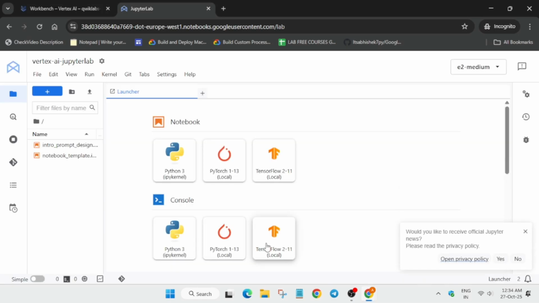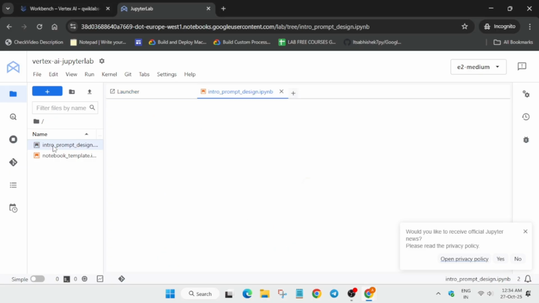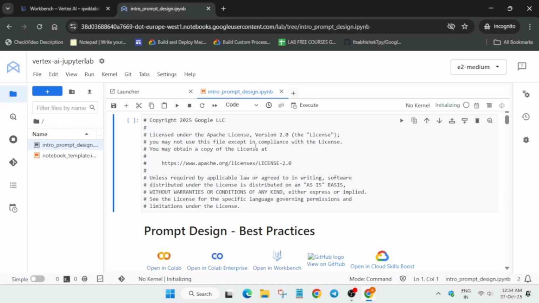Now here we have to just run one file and then you'll be able to complete the lab. Please follow. One more important thing, make sure your internet connection is fully connected and does not get interrupted in the middle of the lab. Now here you can see a file named intro_prompt_design. We have to just select that file and then select Python 3 as kernel.